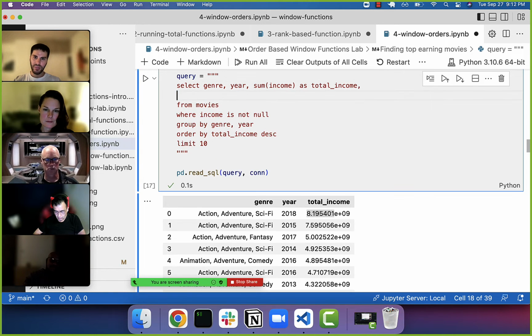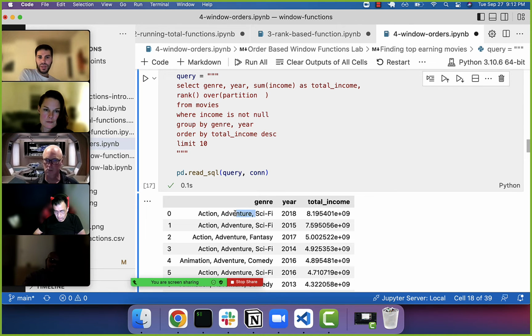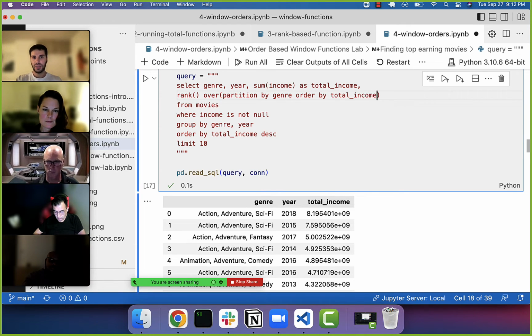So we need another column, essentially. We'll do rank over. I just always remember I need that word to make it a window function. And then I want to partition. And then what's the groupings? Like, what are the related groups? I think it's the partition by genre, right? Because I want to start over with each genre. And then order by the total income, I'm guessing.